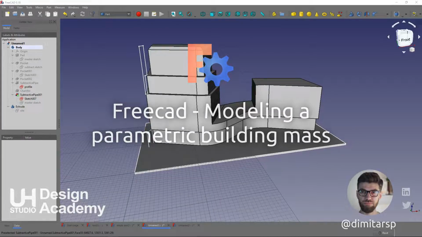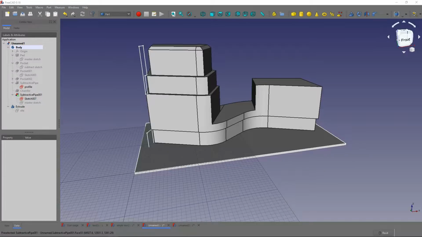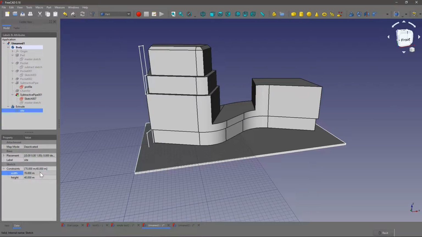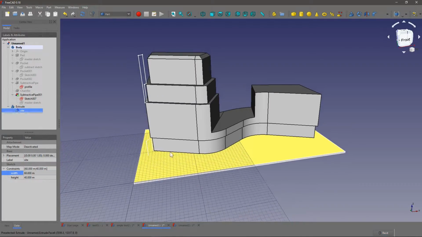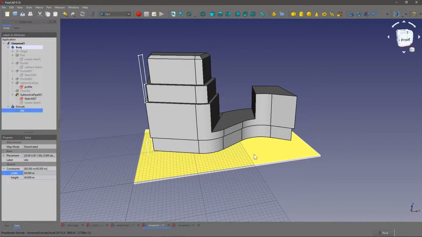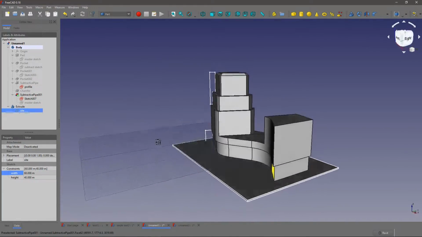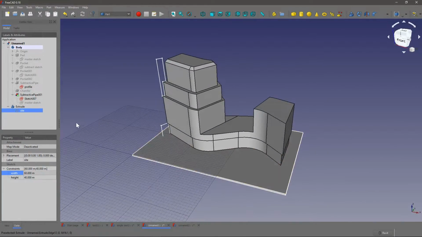Hi, Dimitri here. In this video, I'm going to walk you through how to construct this model. It's fully parametric in the sense that if we change one property, let's say I change this parameter here, the whole model, if I hit refresh, the whole model adjusts itself. So let's see how this is built.